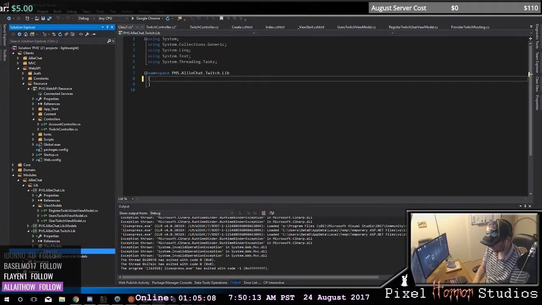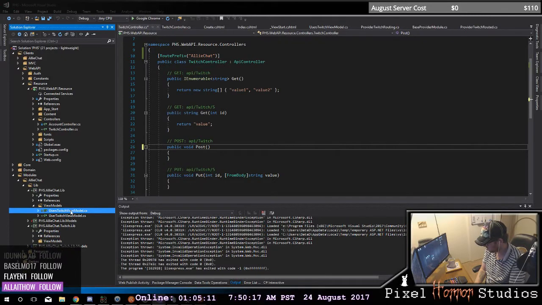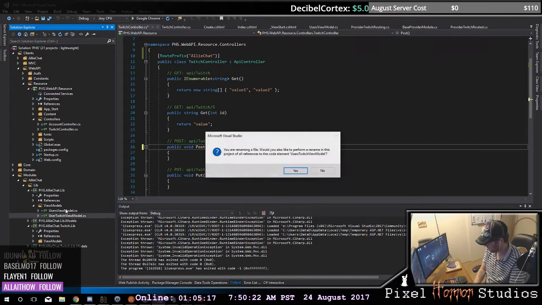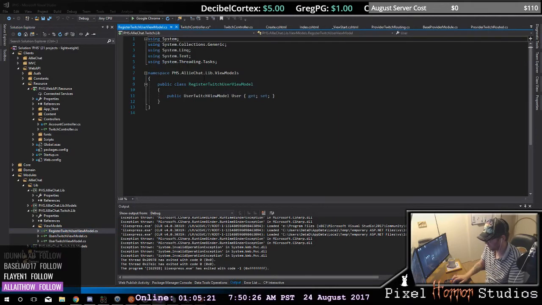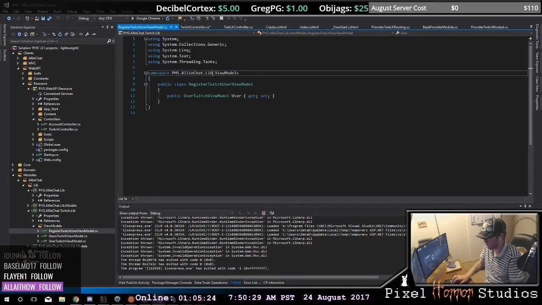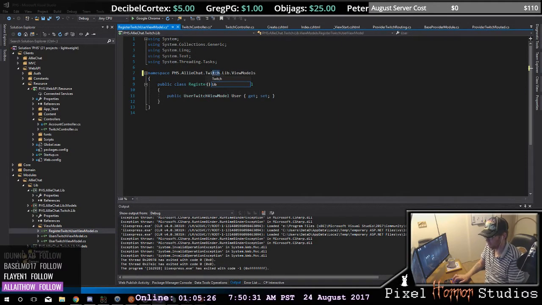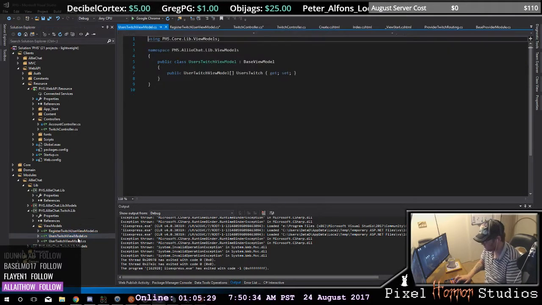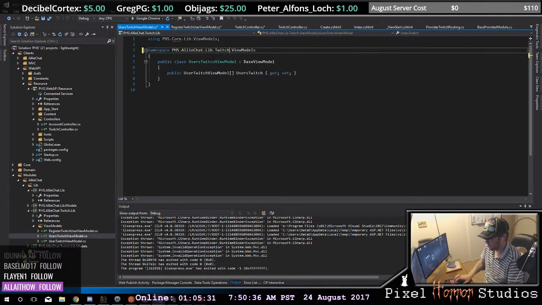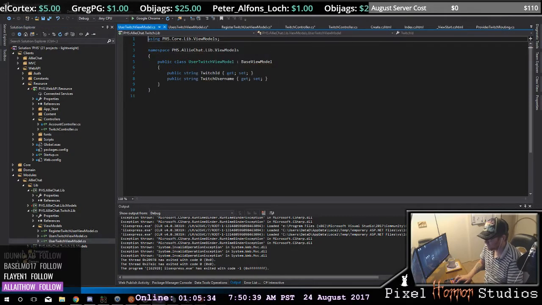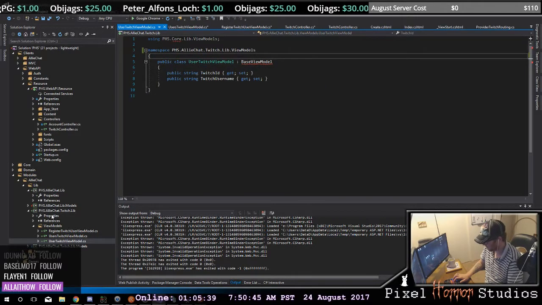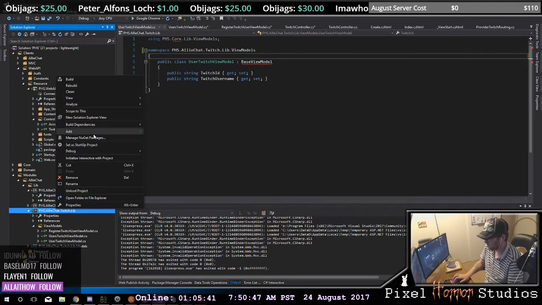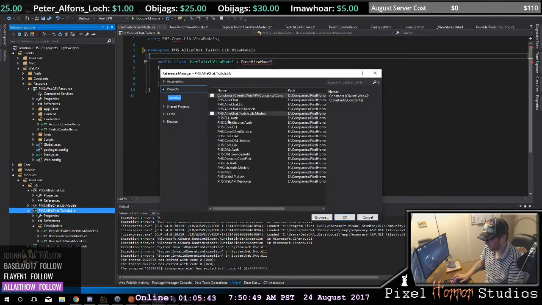These were in the wrong class, but we'll just actually pull this whole thing there, and then we'll come in here and we'll change the namespace here. Lib twitch.lib. And then we need to add in here a core lib.